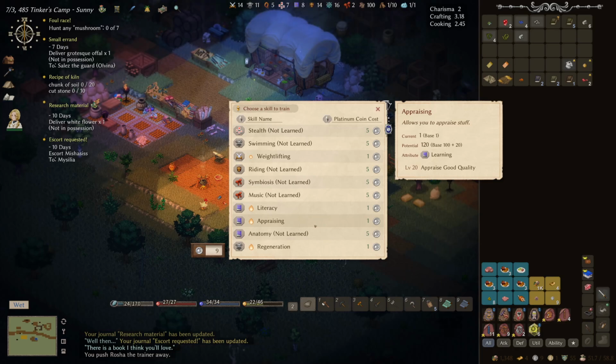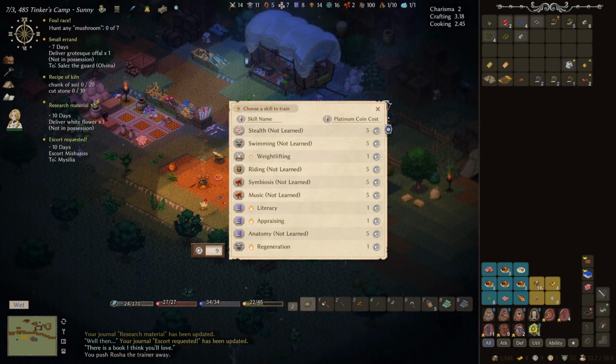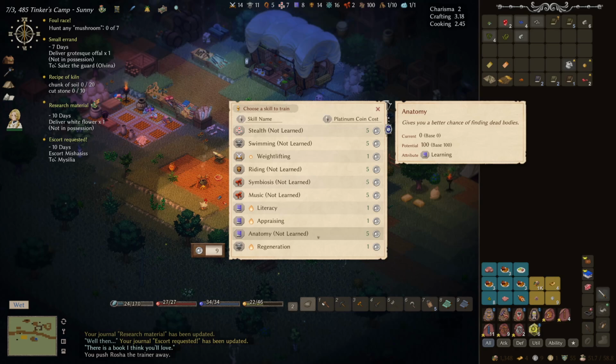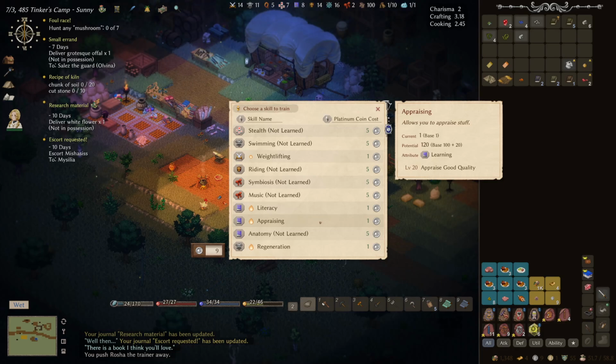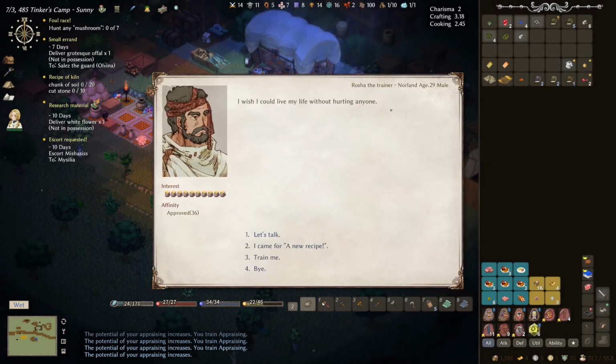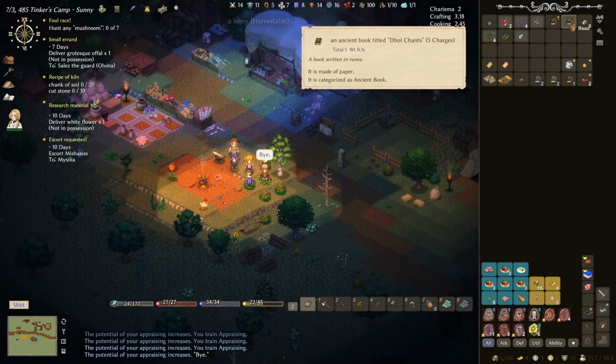Could also increase my potential for appraising, which could help increase my appraising skill, which will help. By the way, we unlocked or identified one of these books, which is good. I'm gonna go ahead and do that twice. You know, we'll go down to 5 coins again. And we'll do this up to there. We get the plus on it. So we have the 160 potential. Sounds great.